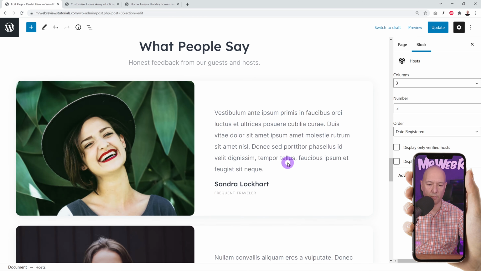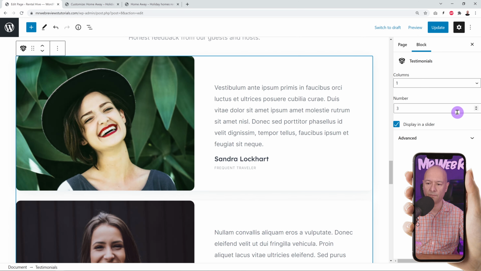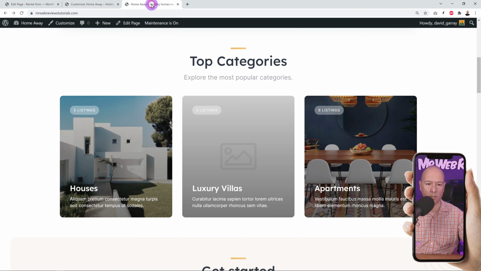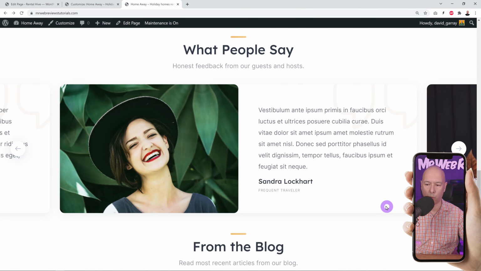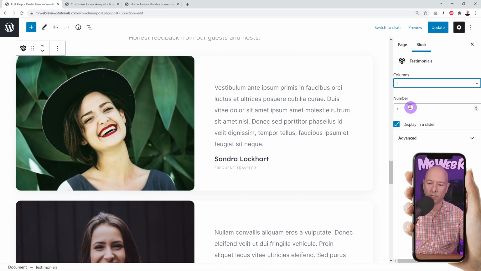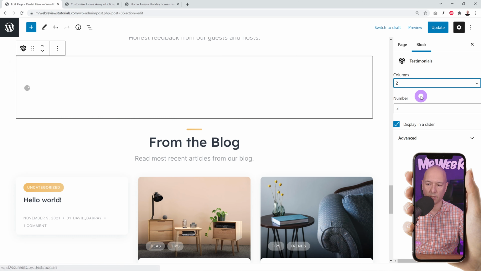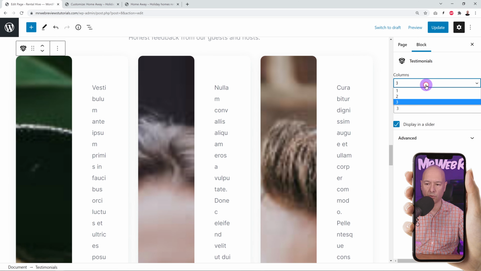So we have what people say. These are the testimonials. If you click on this, you can select how many columns you want to display. Maybe let me show you again. Let's scroll back here on the home page. As you can see, it's 1 column here, and you can go from one to the other. Okay, but you can change that as well. Maybe you want to display 2 columns or maybe 3 columns. That's really up to you.